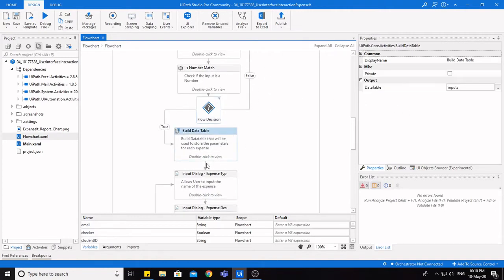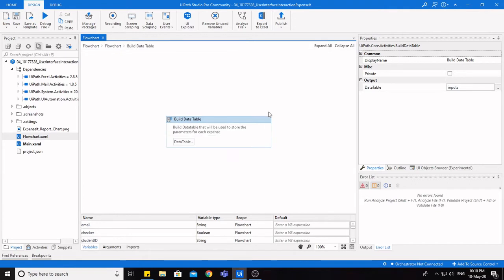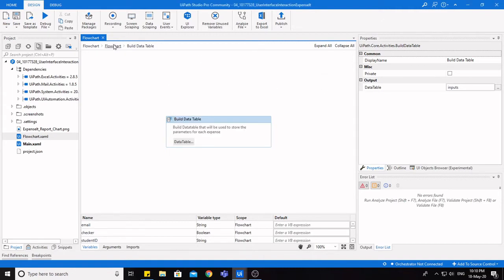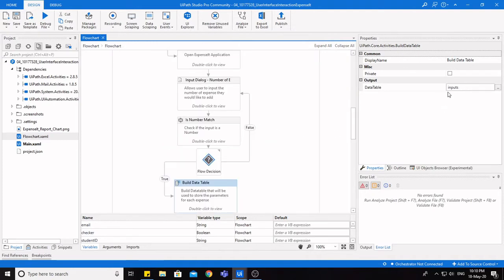Next we have a build data table, which is used to create a data table that will store our values to be put inside the expense report. So we have expense type, description, and amount, and then the data table is saved as the value called inputs, which is a new variable of data table type.